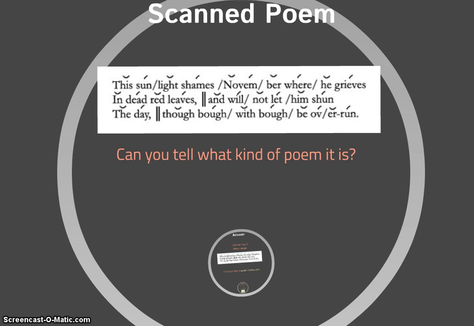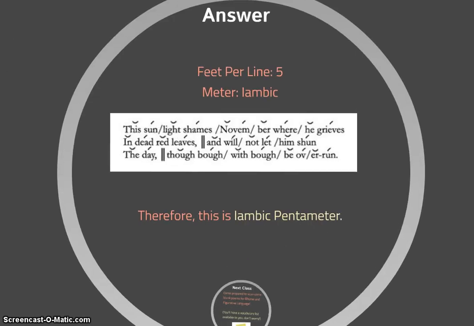Now, pause the video, count the feet, and check the meter to see just which kind of poem this is. Press play when you are ready for the answers. Are you ready? Well, here we go. If you decided on 5 feet per line with an iambic meter, then you would say it's an iambic pentameter, and you'd be correct.